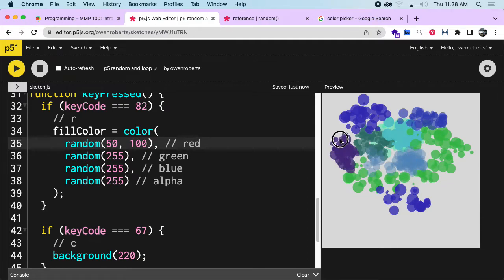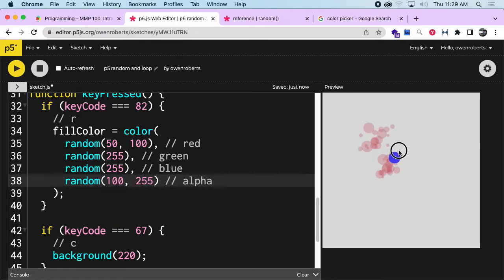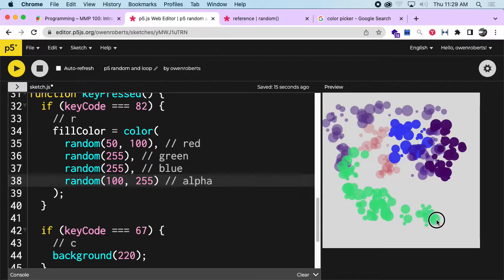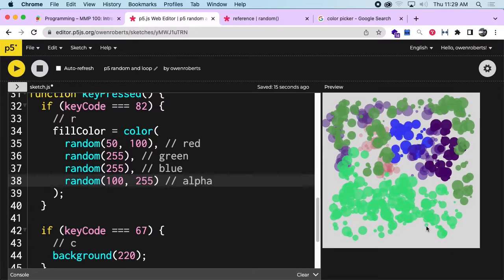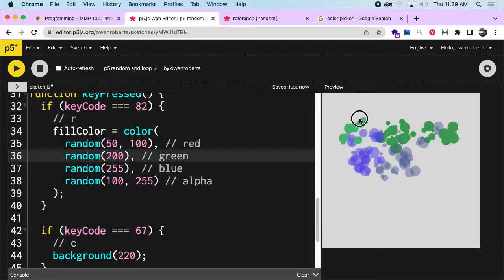Sometimes the alpha is basically invisible, so let's change our alpha. Let's say it has to be at least 100 so that we don't get anything that's completely transparent. Okay. So then if I wanted to have mostly blue, I could reduce the amount of green. So I could say the max for the green is 200. So now I'm going to have mostly blue colors, some greens.